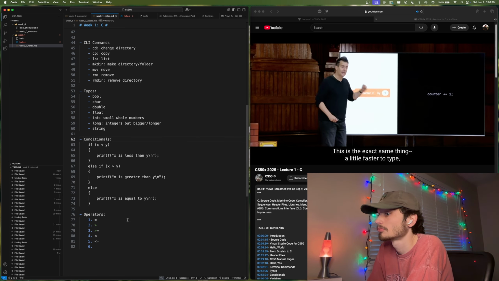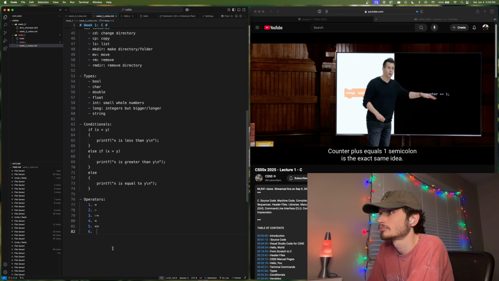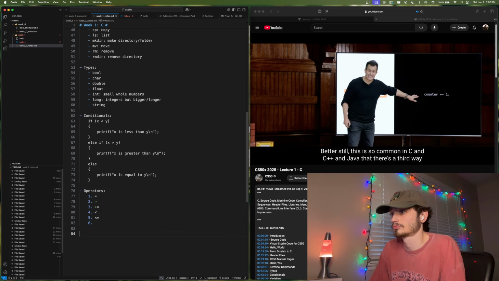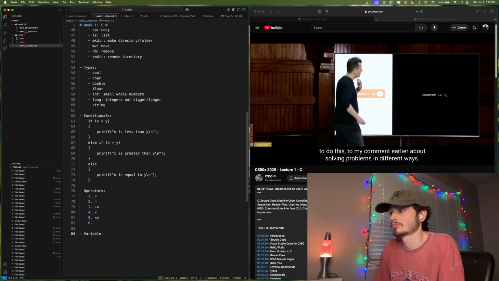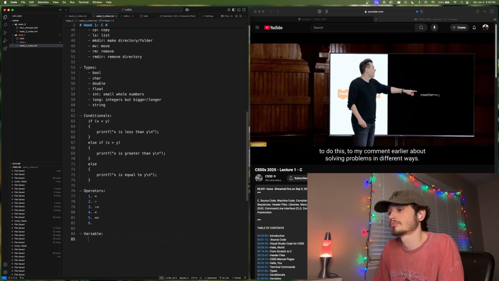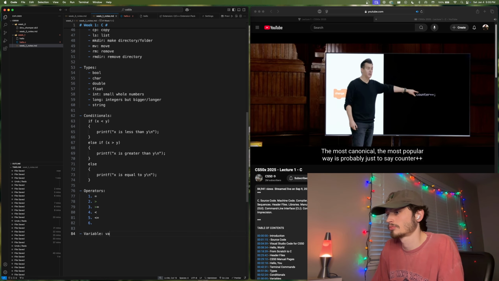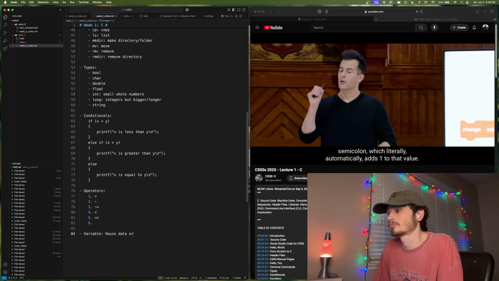This is the exact same thing, a little faster to type, saves you keystrokes, maybe less chance for error. Counter plus equals 1 semicolon is the exact same idea. Better still, this is so common in C and C++ and Java that there's a third way to do this. To my comment earlier about solving problems in different ways, the most canonical, the most popular way is probably just to say counter plus plus semicolon, which literally automatically adds 1 to that value.